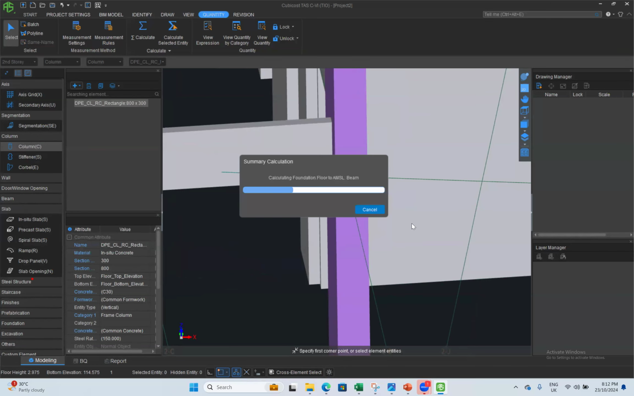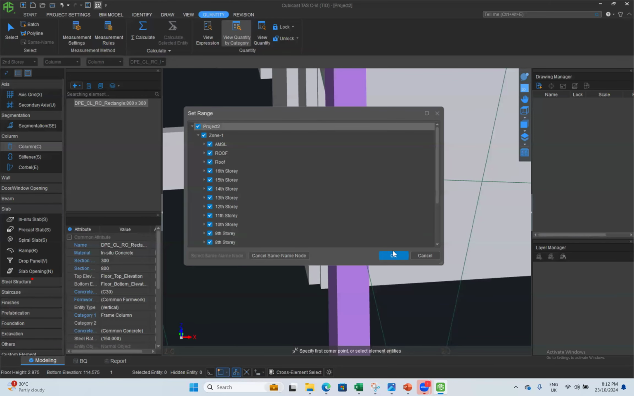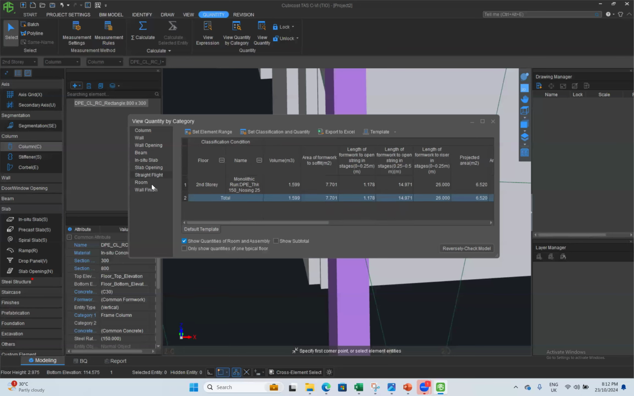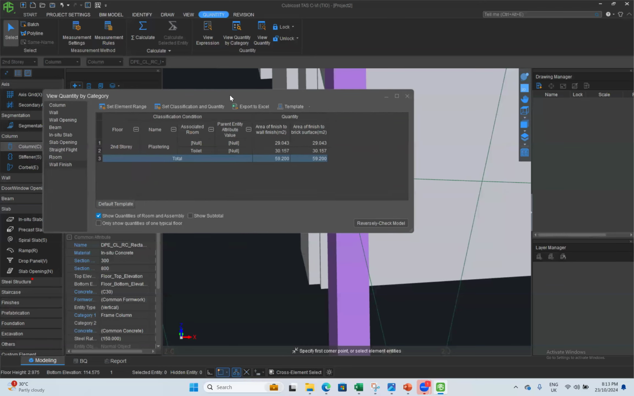After that, you can extract all the quantities according to the measurement rule. Then we can export those quantities into Excel as well. You can see these are the quantities that I have extracted by using the software: column, wall opening, beam, in-situ slab opening, straight flight, room, finished wall. You can extract every quantity by using the software. Now time is 8:13. I only took 2 minutes to extract all the quantities according to the measurement rule.